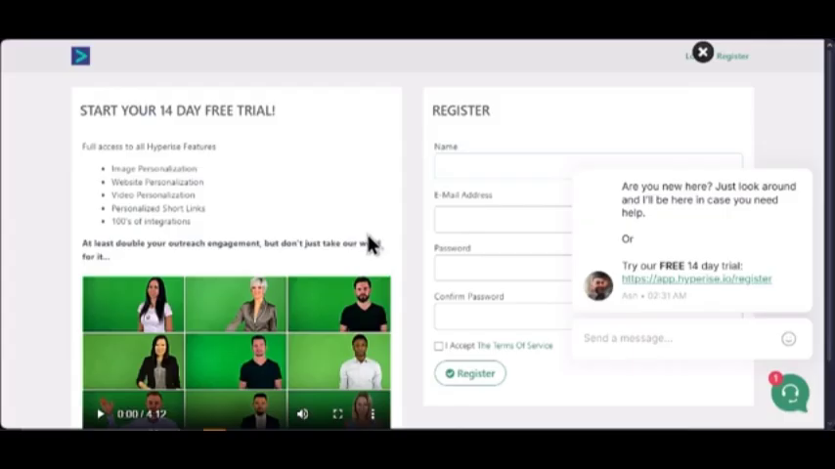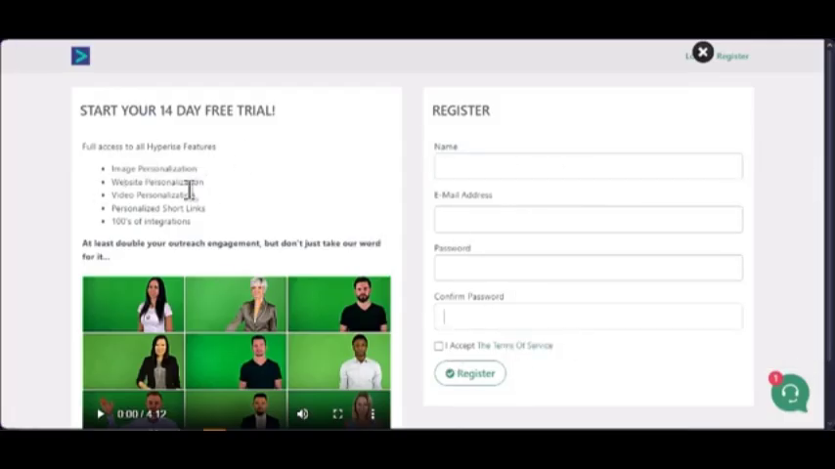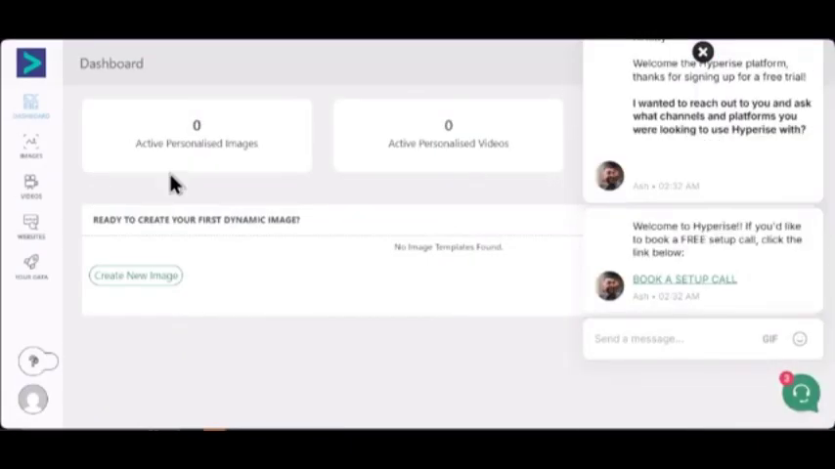So if you want LinkedIn automation, LeadSwift is your go-to. But if you need next level personalization, Hyperise takes the crown.